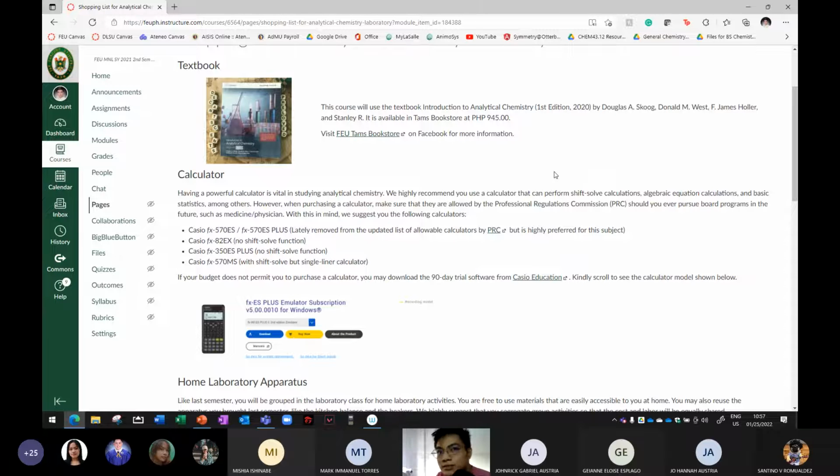So, to my students last semester, I emailed them the preferred version of the calculator. Kung naalala nyo, yun sa final grade nyo. Sa babang line doon, I indicated that I highly suggest you to purchase this version of the calculator. So it is either Casio 991 or Casio 570. Okay. Why those two calculators? Because those two calculators are programmable, meaning they can perform shift-solve calculations.